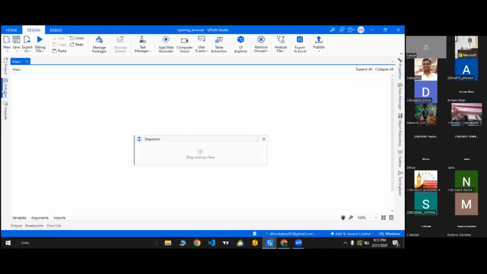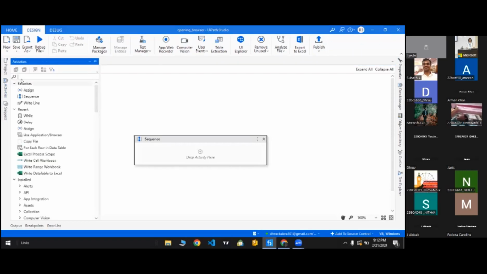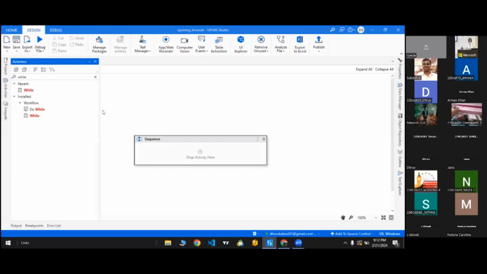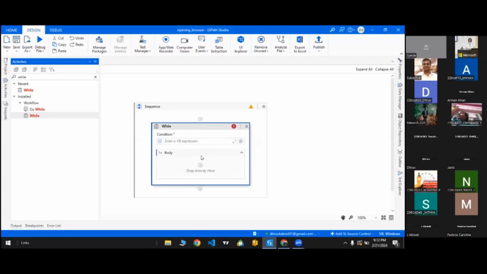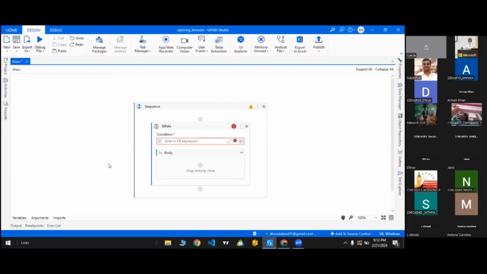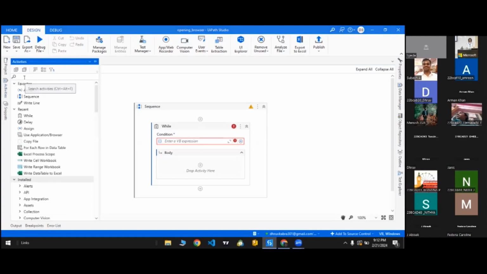Just see my screen, Subhash. This is the sequence. We have a sequence here. I'll open this Activities tab. I'll type while. There will be 2 loops, do while and while. I have to select while, click on while. I'll hold it and drag and drop it here. You got it? In activities, I'm supposed to go and search for while. Yeah.